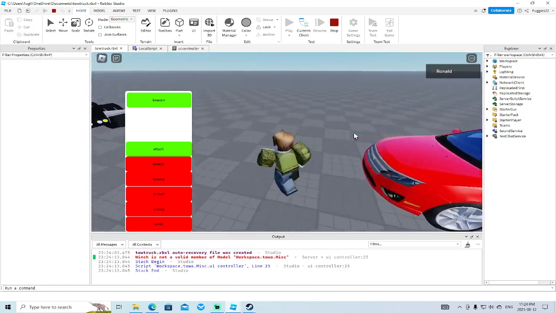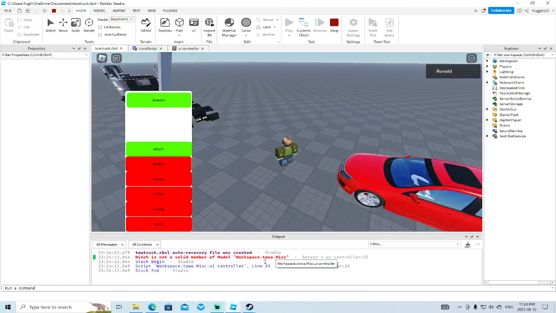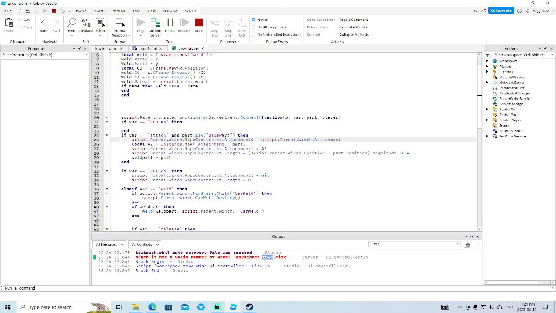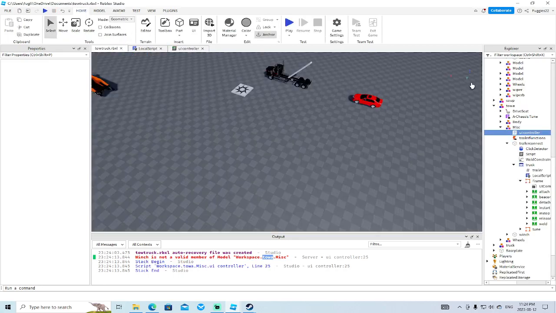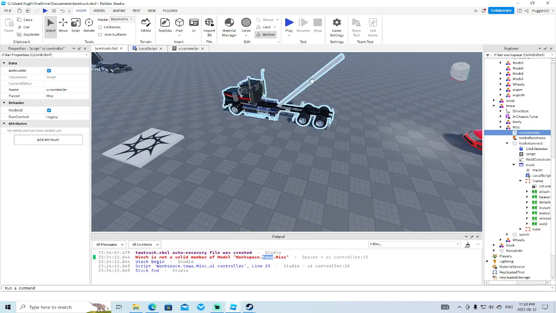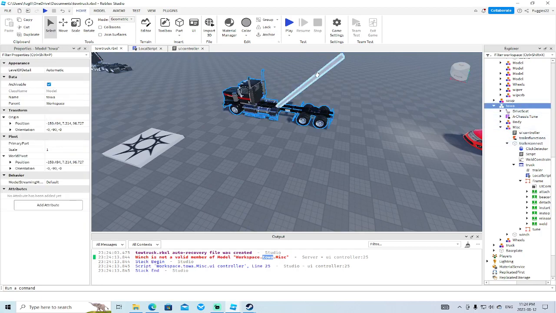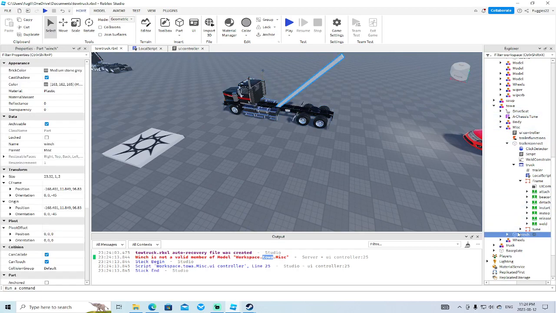Winch is not a valid member of model workspace. Oh, did I not name this winch? Yeah. Oh, it's got to be in MISC. It's got to be in MISC. Yeah, it is in MISC. Workspace.toa.misc.winch. Oh, rename. See, capital W.